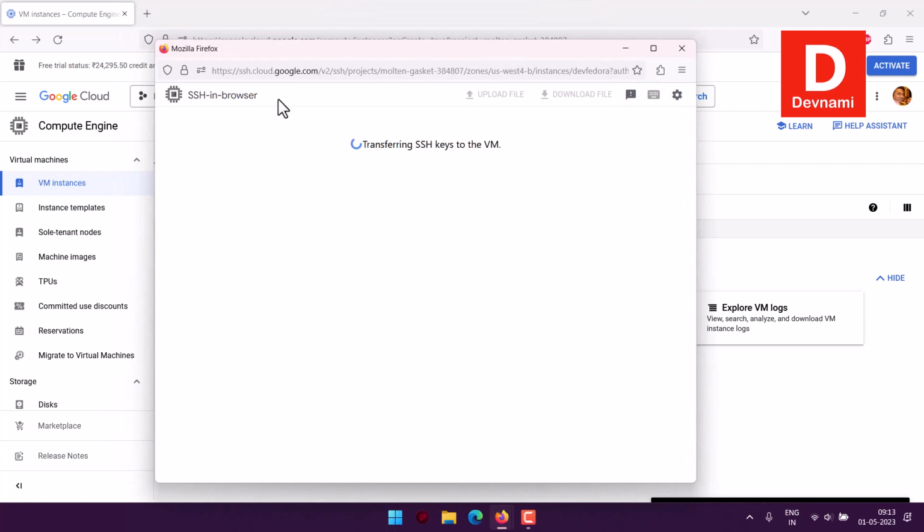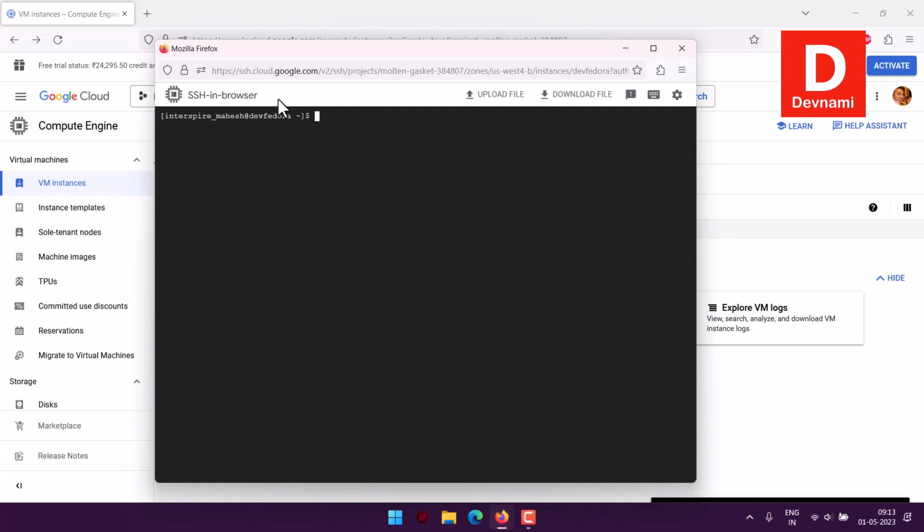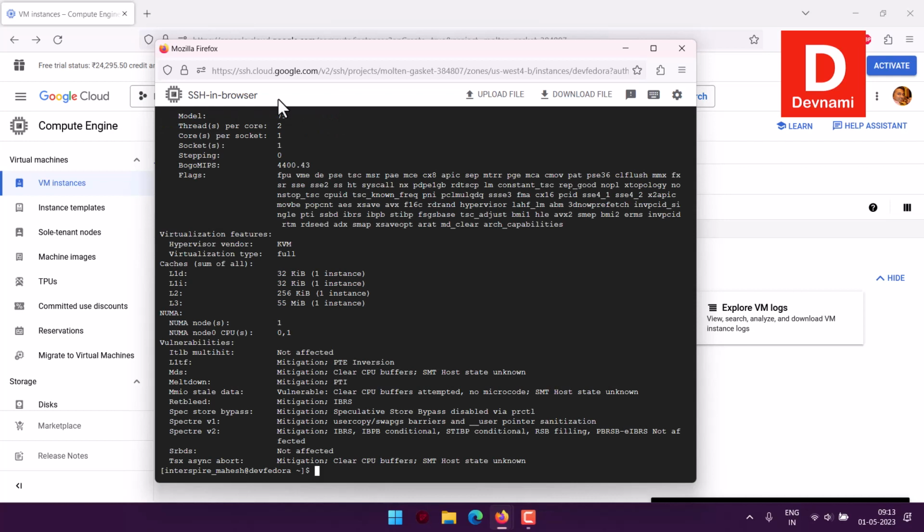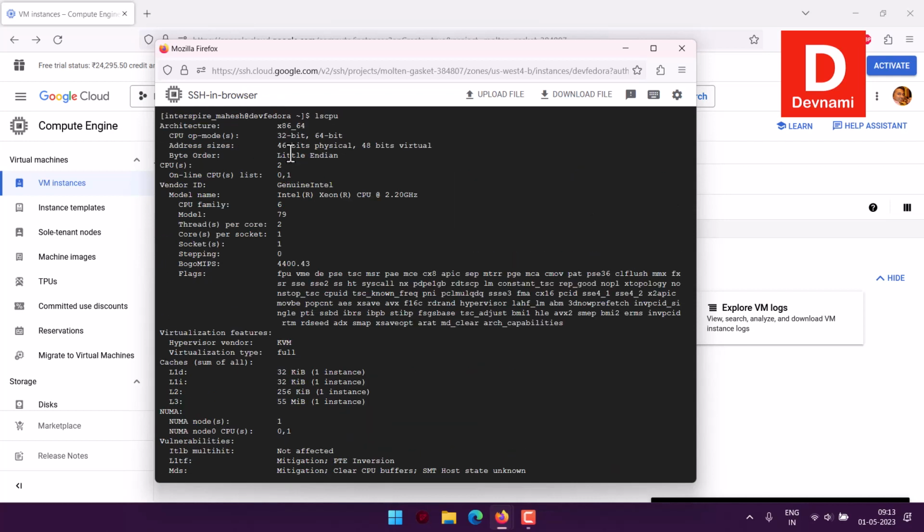What it will do is connect you to the VM using the generated SSH keys, then it will open it in terminal view, so your Fedora will be accessible like that. As you can see, the name of our machine, then my username. Let's see, if I type in lscpu to get the CPU information, you will find Intel Xeon 2.2 gigahertz, right? So that data will be visible here.